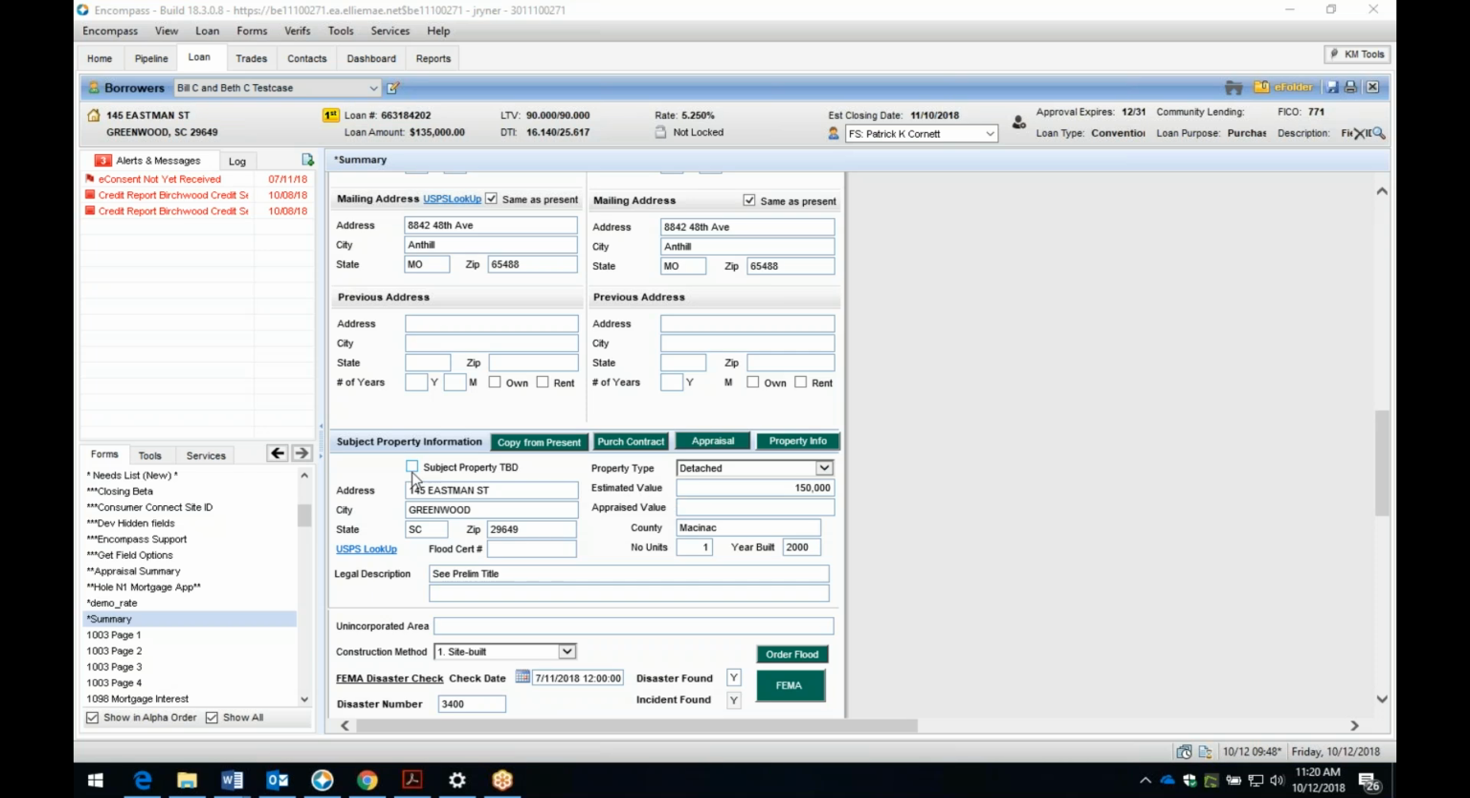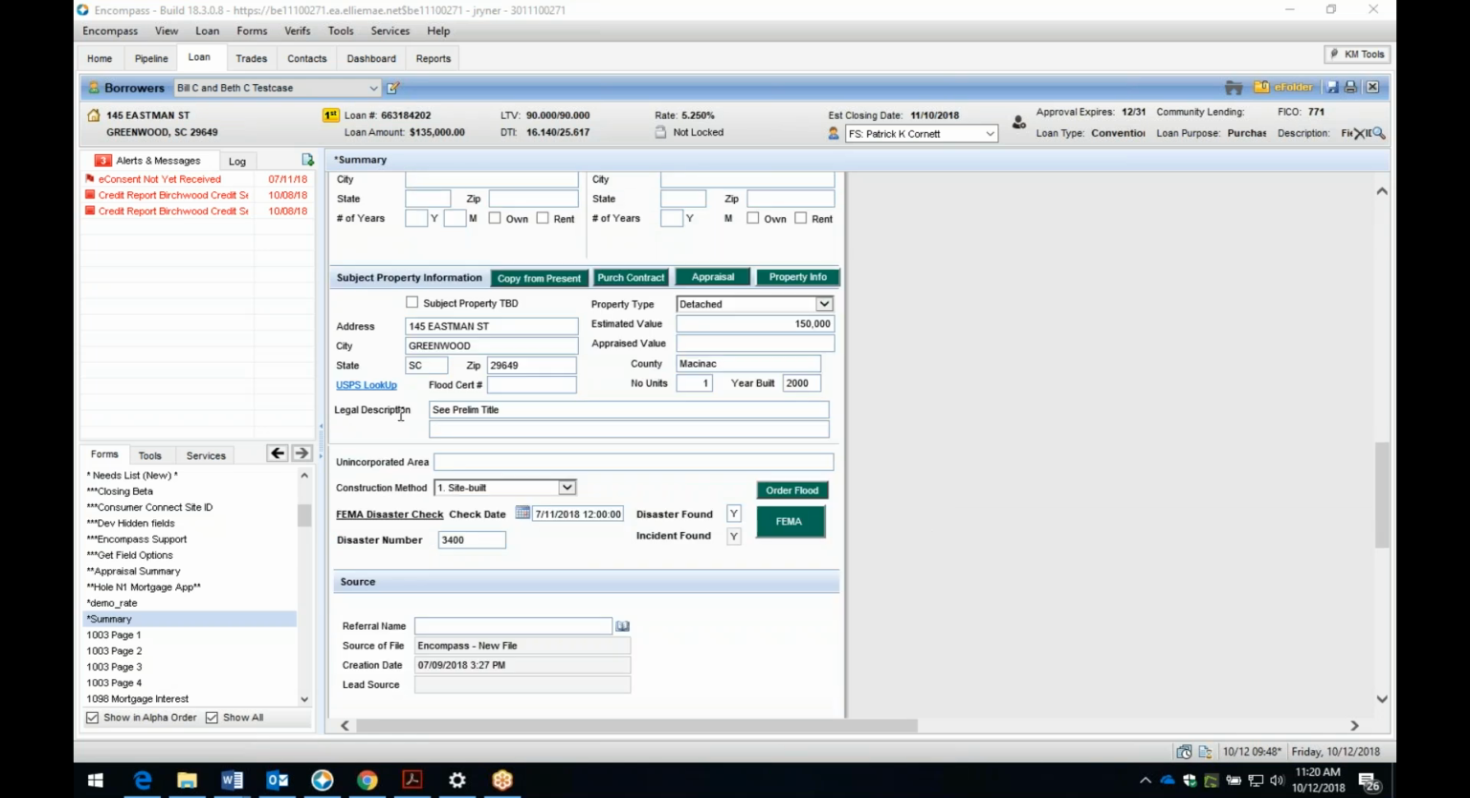We could click the subject property TBD, which would replace the address with just TBD, which would only be applicable for purchase transactions. Your property type for a quick entry, your estimated value, and your appraised value.